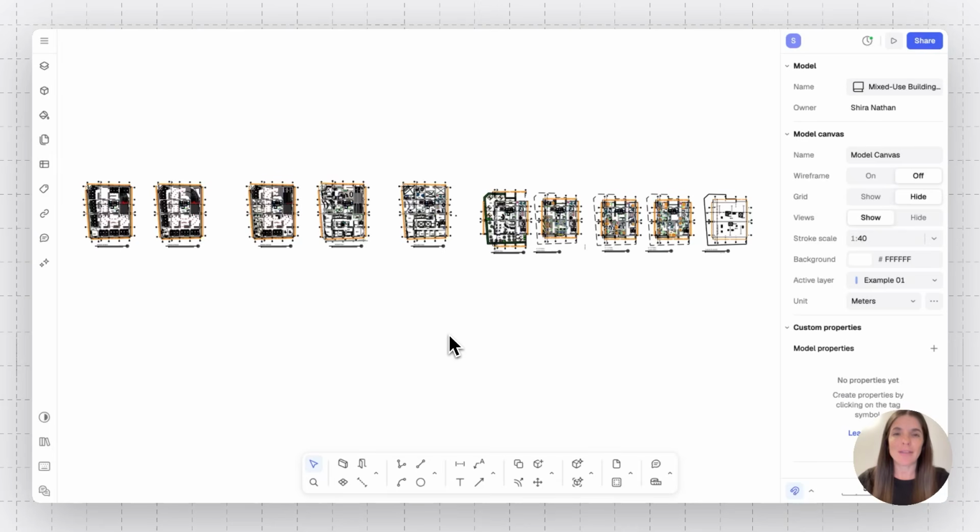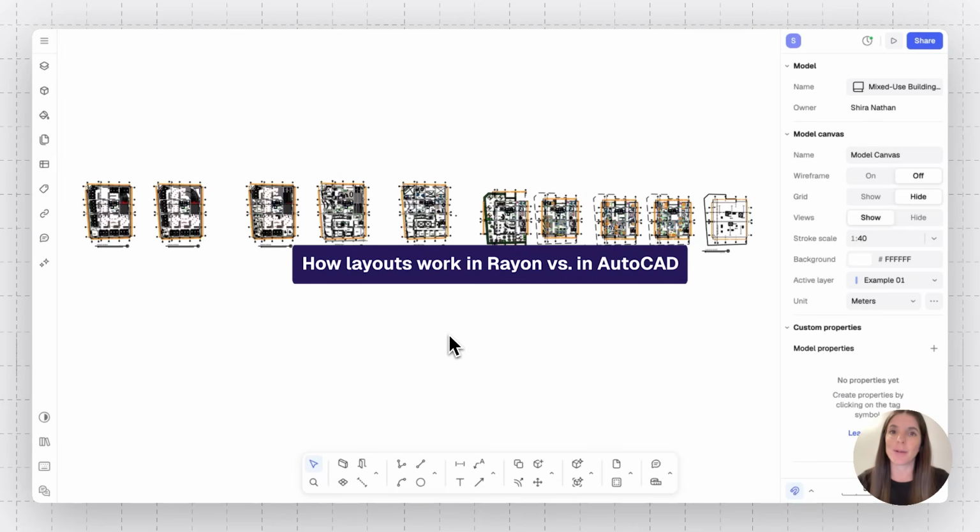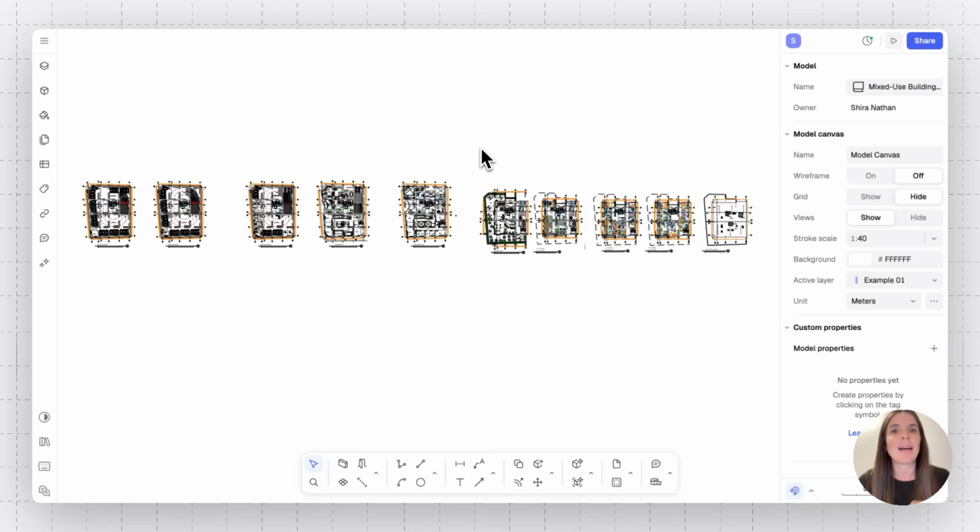All right, before we dive into the logic of canvases in Rayon, just to recap how model and layout work in AutoCAD. In AutoCAD, you typically have a model space, which is where you import and draw your architectural drawing. And then you have layouts. Layouts are different tabs, basically, which contain a page, so a sheet with a drawing. This is how it's structured in AutoCAD. So one model space and then multiple layout options.